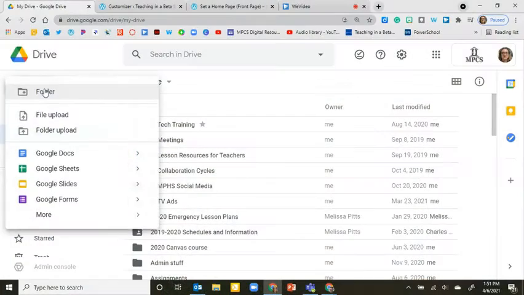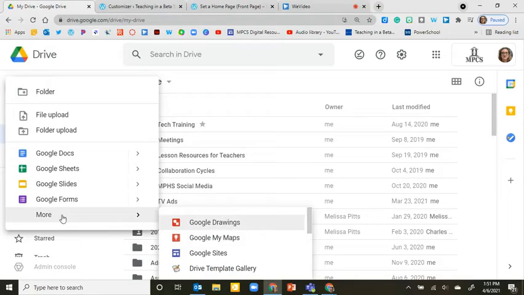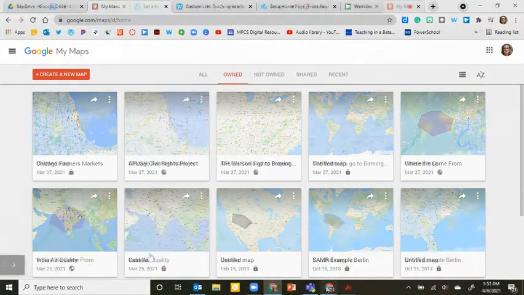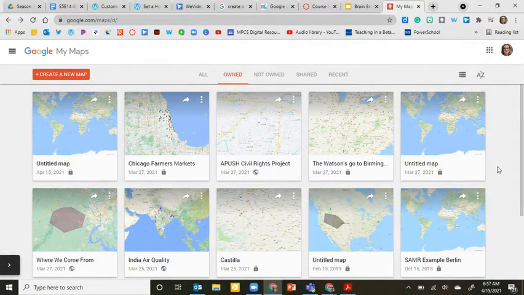You can access MyMaps in one of two ways. The first way is to go through Google Drive. Click on New, More, and then select Google MyMaps. The second way is through the URL. Go to mymaps.google.com. On the main MyMaps page, you can see that I have several maps already created and can click on any to view or edit. To create a new map, click on the button labeled Create a New Map.